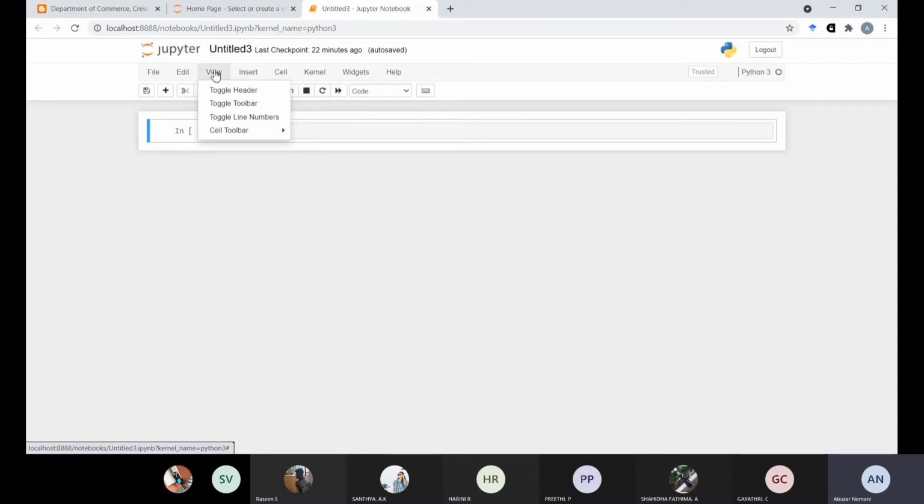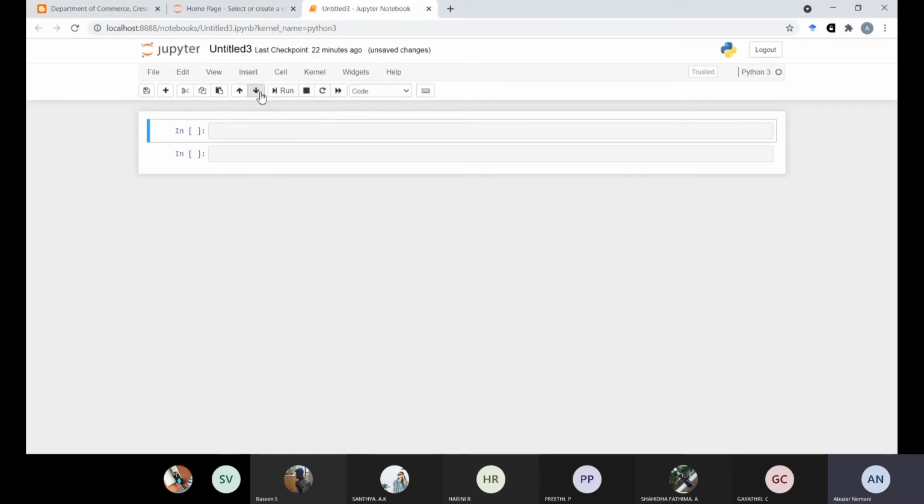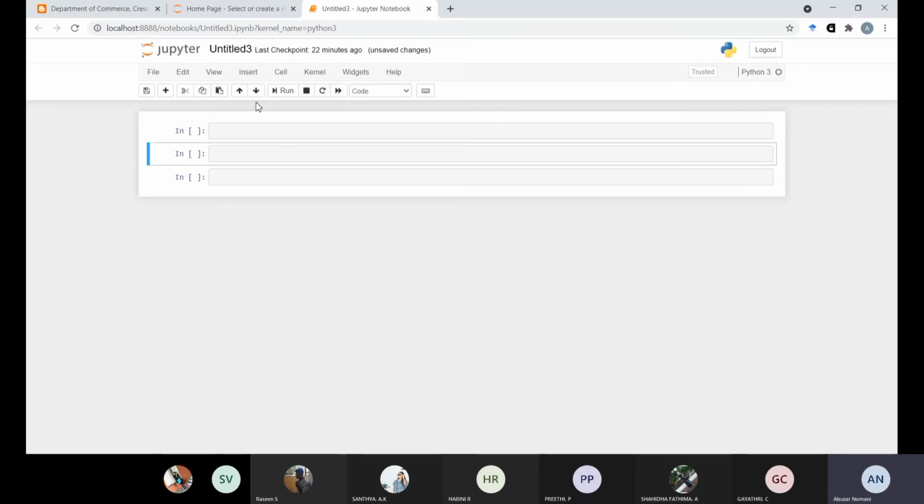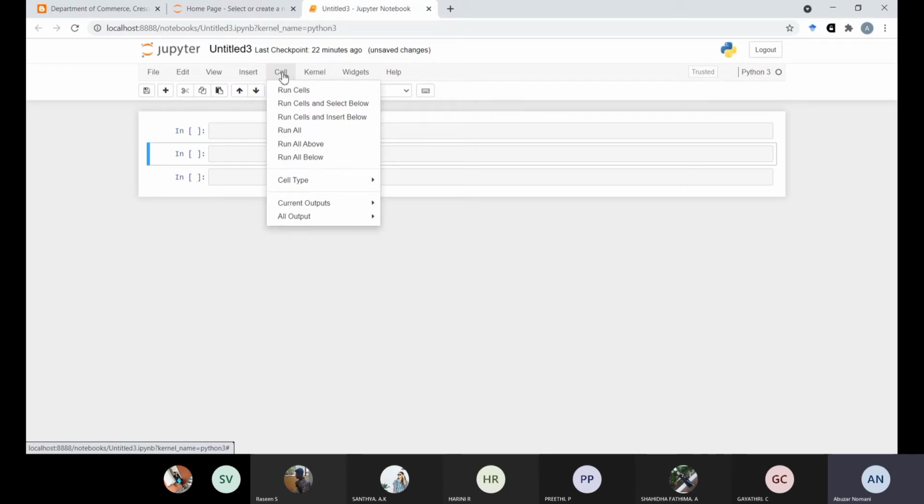Then the header is there. In view, you can see the header. In insert, we can insert a cell above, a cell below. If I want to insert a cell above, one more cell has been added. Then insert cell below, you can add a cell below. Okay, so like that it can be. Then cell: run cell, run cell and select below, run cell and insert below, run all, run above, run all below, all types of functions.